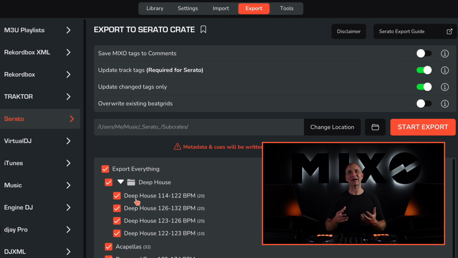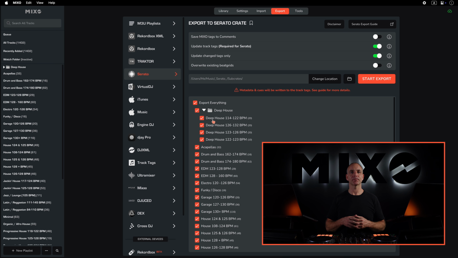Serato, MIXO allows us to use the Update Changed Tags Only setting to only rewrite tags on the tracks that have been edited in MIXO. If you turn this setting off, MIXO will rewrite tags for all tracks. We can also choose to turn on or off overwrite existing Serato beat grids. Keeping it off will keep the beat grid data as is. However, if you enable it, MIXO will overwrite existing Serato beat grids with the beat grids from MIXO.